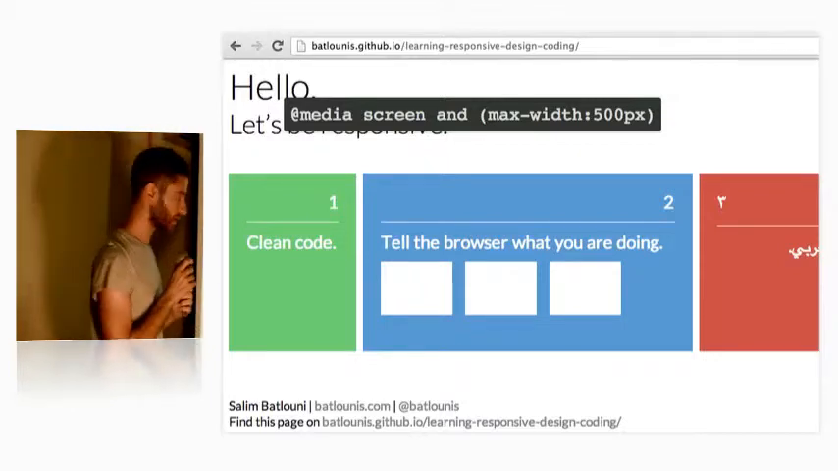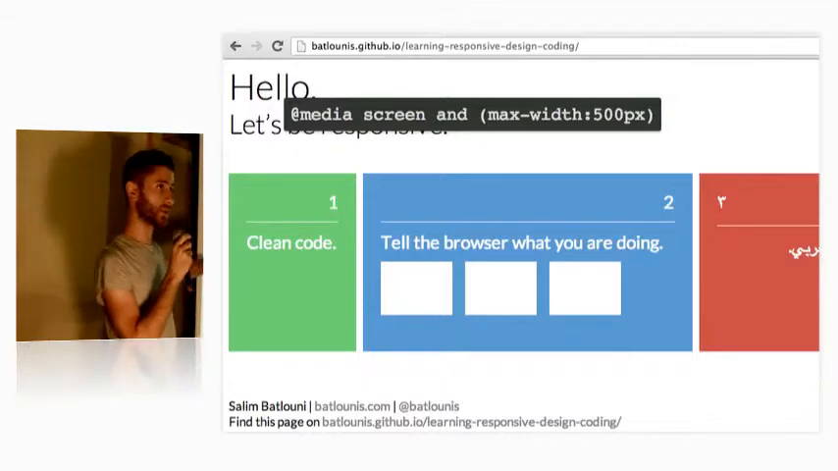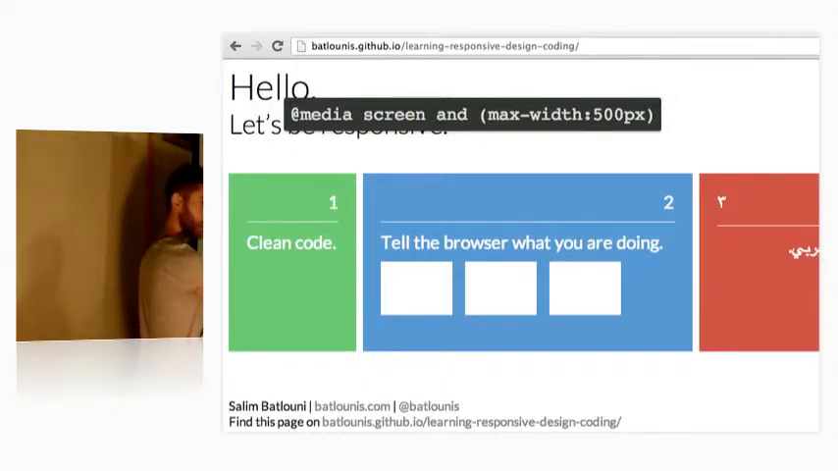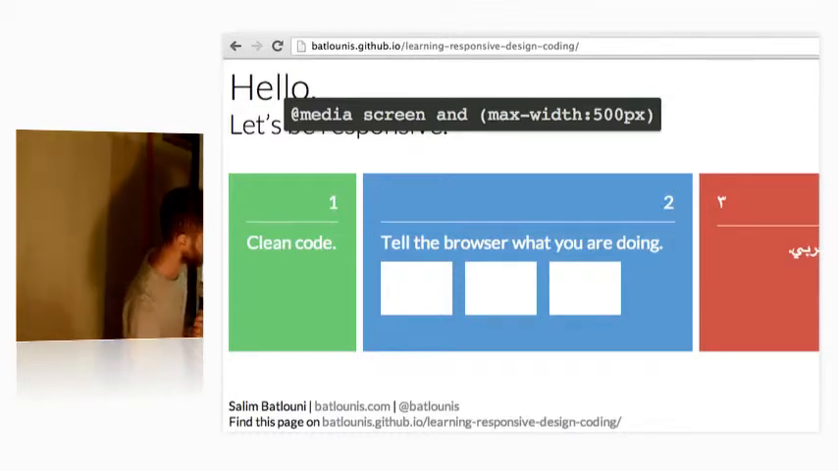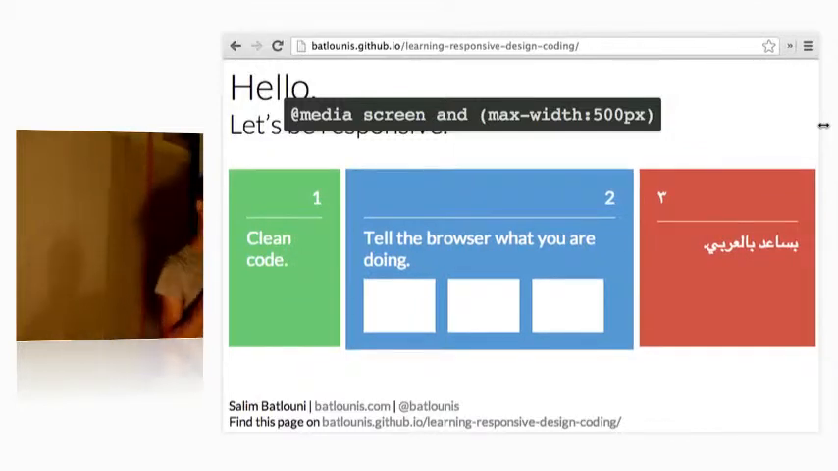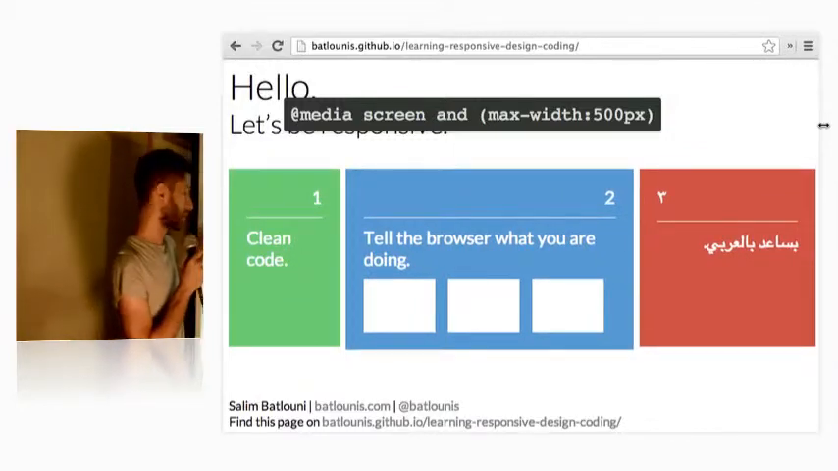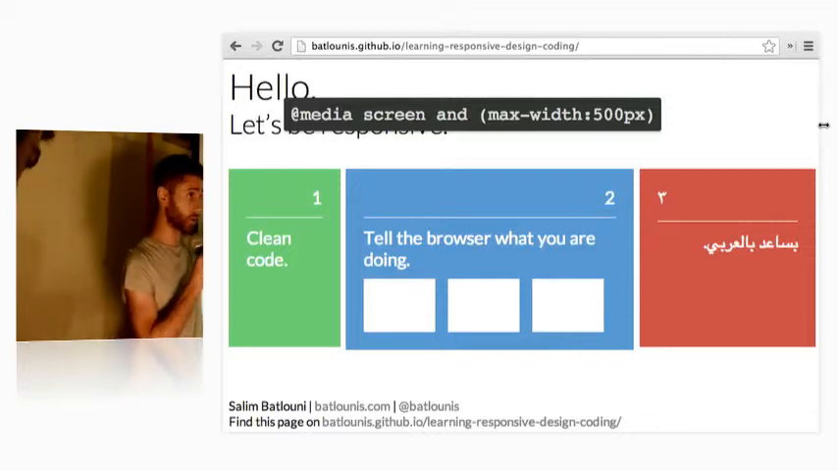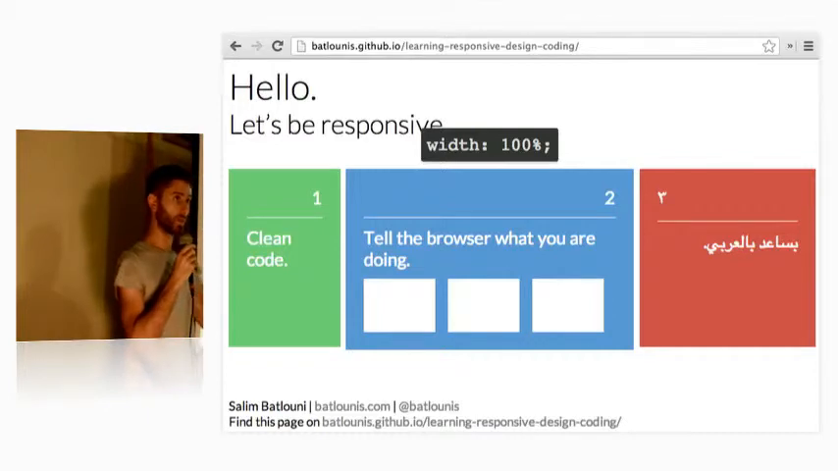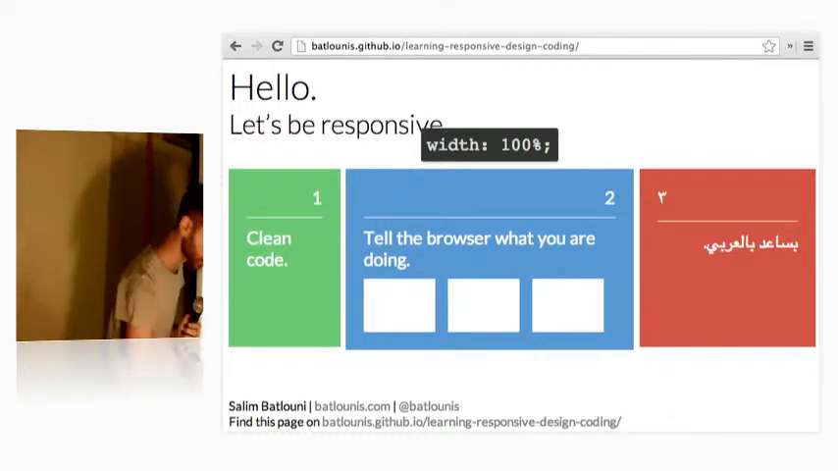For example, in this case, imagine that I'm seeing this screen on a mobile device. I don't want to see these 3 boxes next to each other because they're going to be really small and I won't be able to see them. So what you can do is you would say that if the screen size is less than 500 pixels, so that's a media query, media screen, and max width is 500 pixels, I want the width for each of these boxes to be 100%. Let's see what this does.